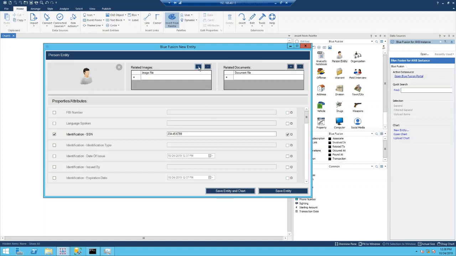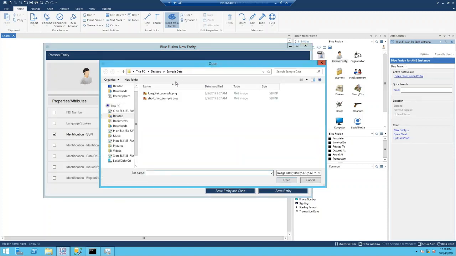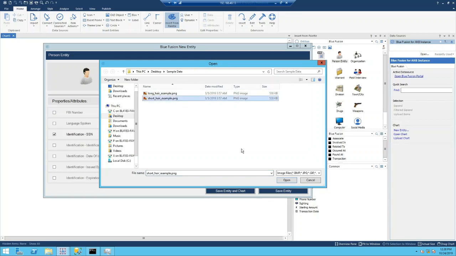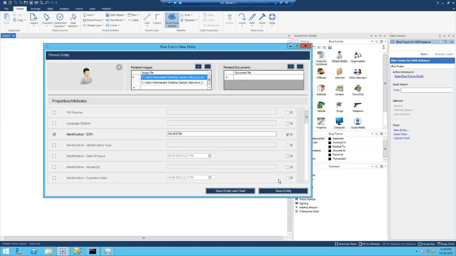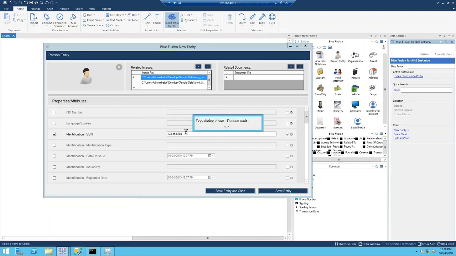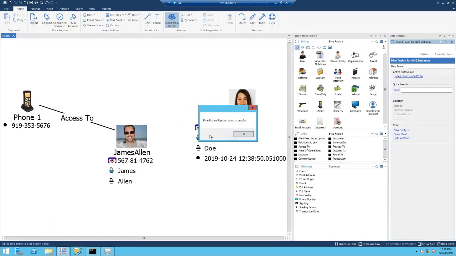However, we'll add 2 images that we have gathered from this individual. Now that we have our images added, we can choose to save the entity and then chart. Click on yes, and we get a notification that the upload was successful.